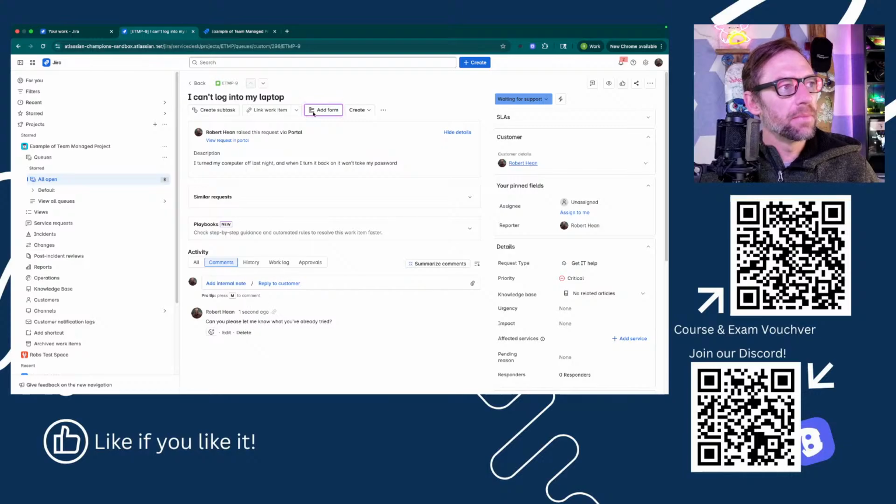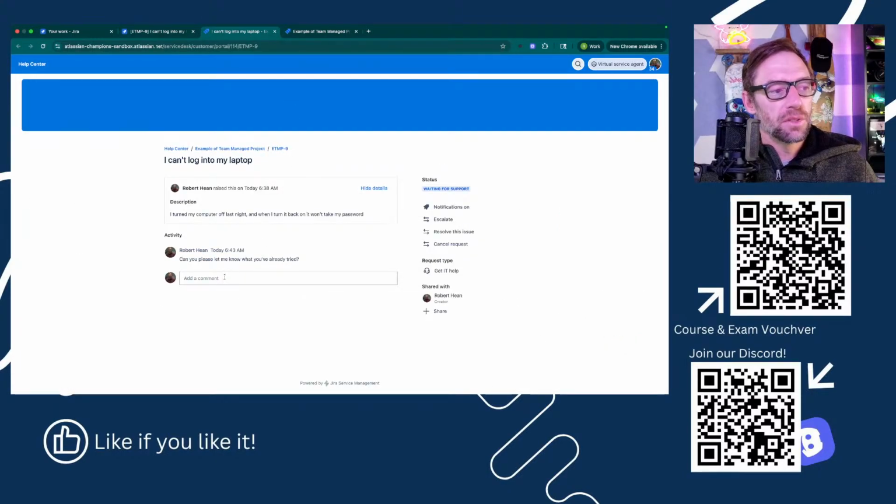I can hit save, and now that customer is going to get what's called a notification. So that customer is going to get an email or a little bell pop up saying, hey, there's been a comment on your work item. And this is how the customer and the agent interact. They use this form, which they can see and agents can have access to, to share and pass information between each other. Usually it's just going to be text or attachments that get put in here.